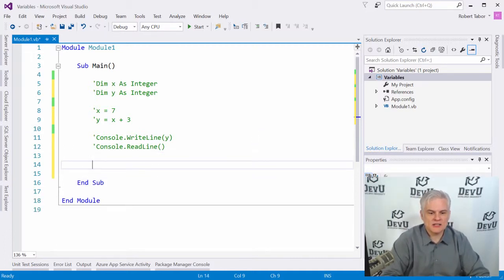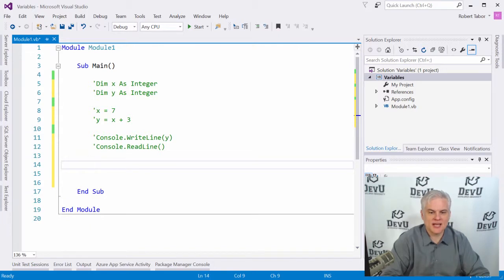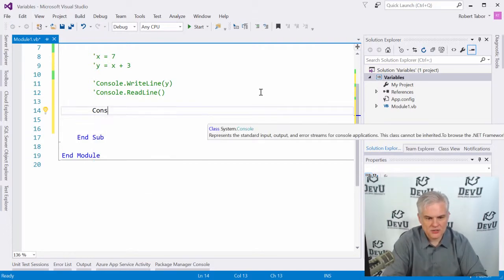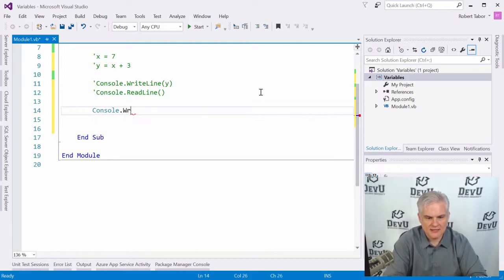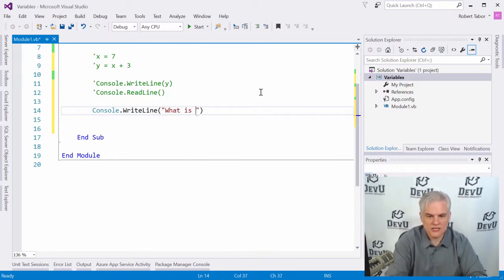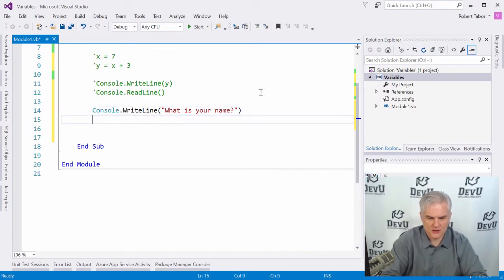Now, I'm going to create a few empty lines here by just hitting Enter on the keyboard a couple of times. And now let's create another example. Here what I'll do is we're going to go console.writeLine, open and closing double quotes, what is your name? Question mark. On the next line, we'll go console.write. Notice I'm not going to use writeLine.